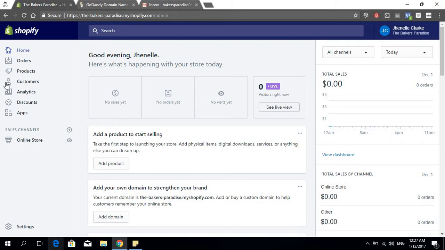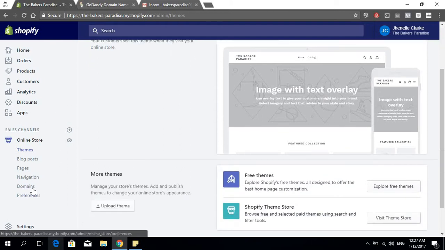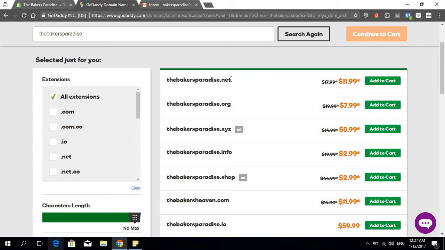So first things first, we want to go to Online Store, and we're just going to jump right into domains. Now, I get my domains from either GoDaddy or Namecheap. I was thinking about getting a .us domain for this store. It cost like 88 cents on Namecheap, but I decided against it, and instead I'm going to go for a .net. The reason is a .net is much more trustworthy. People would trust a .net more than a .us, so it's only $11 for a year.